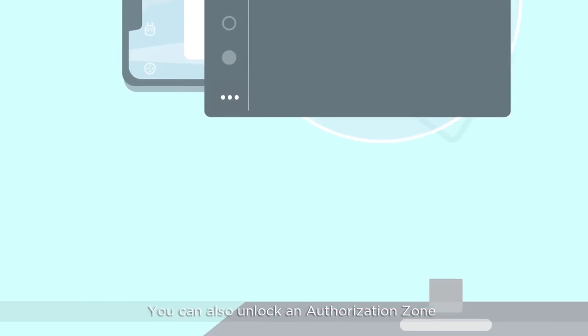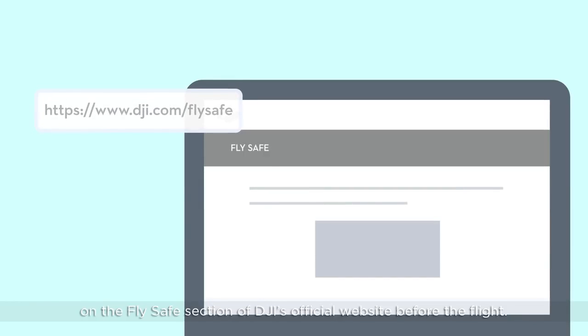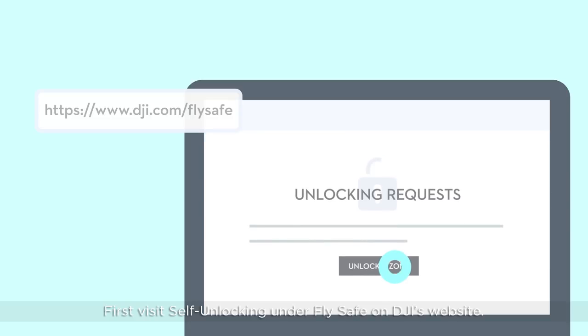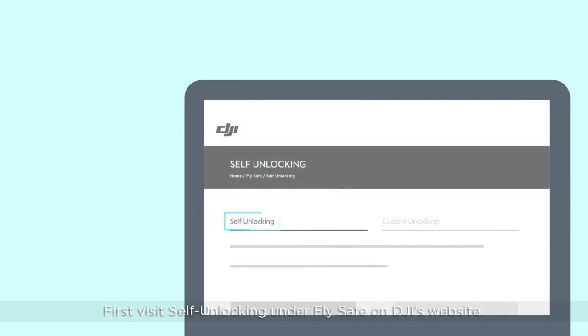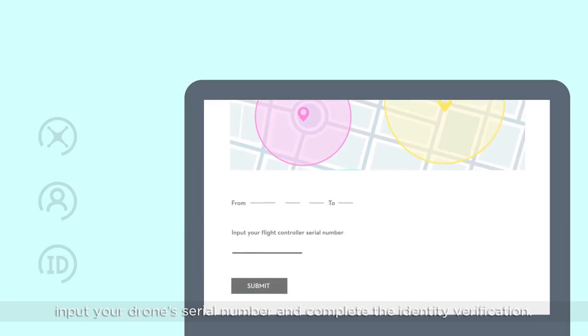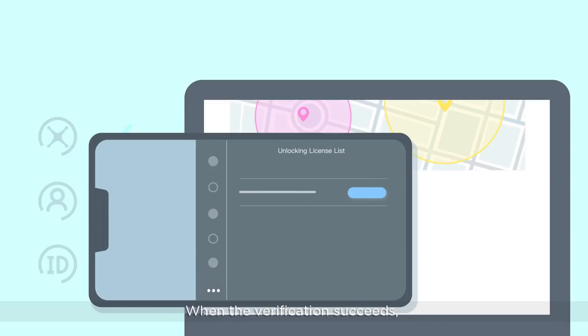You can also unlock an authorization zone on the Fly Safe section of DJI's official website before the flight. First, visit Self-Unlocking under Fly Safe on DJI's website. Select a zone for unlocking and the product model. Input your drone serial number and complete the identity verification. When the verification succeeds, you can launch the app and download the unlocking license.